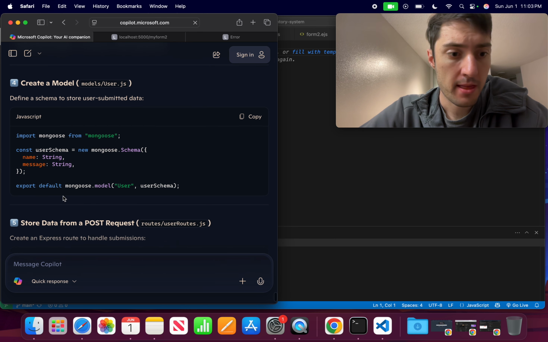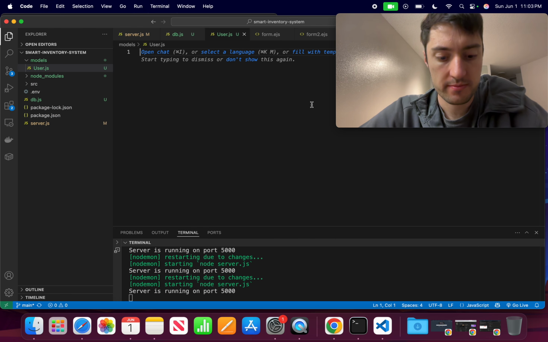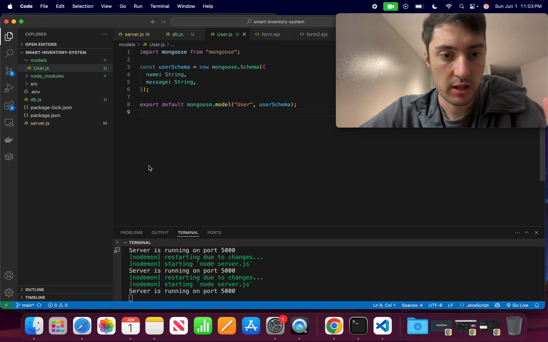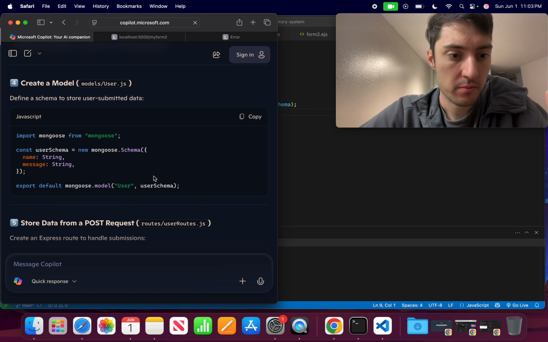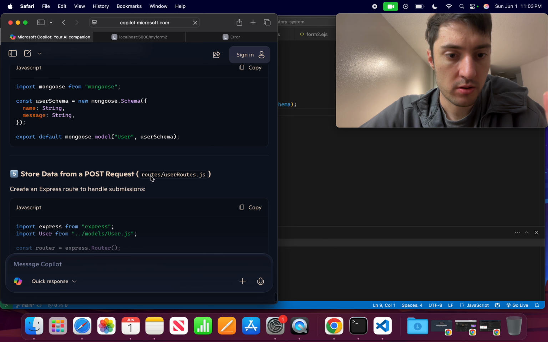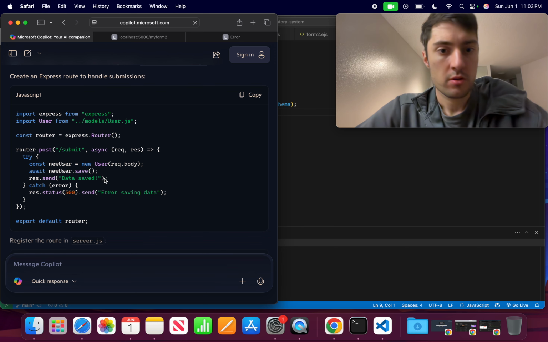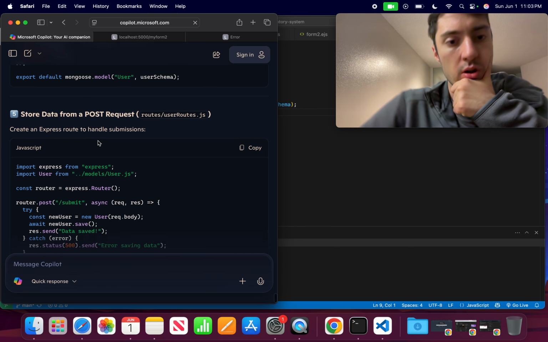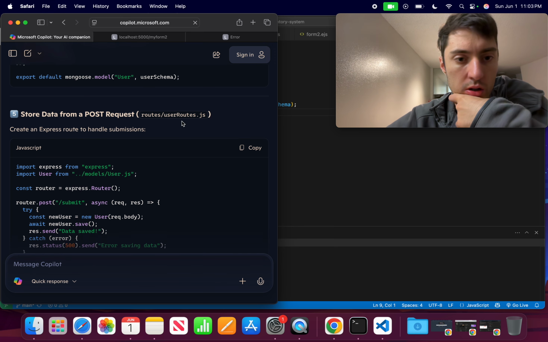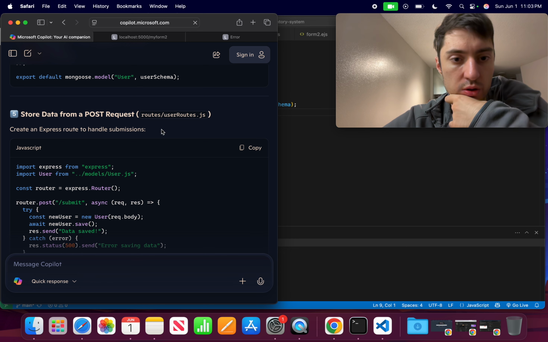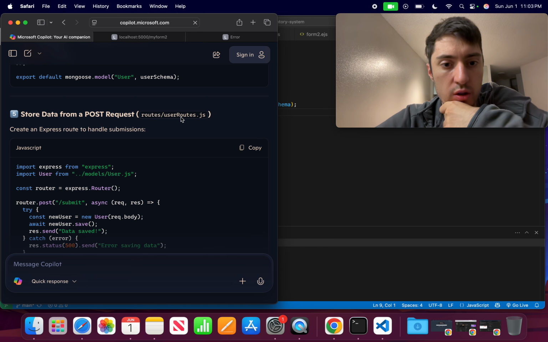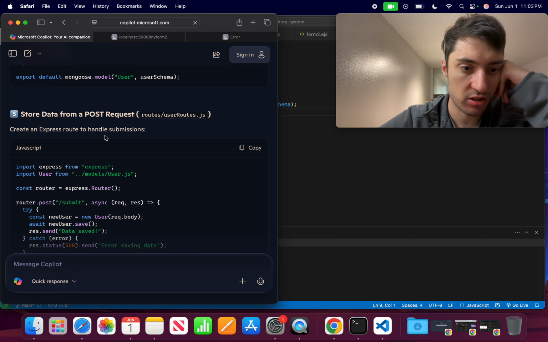Okay. And then we put this in here. Now, inside of routes, so routes, user routes, create an express route to handle submissions, okay?